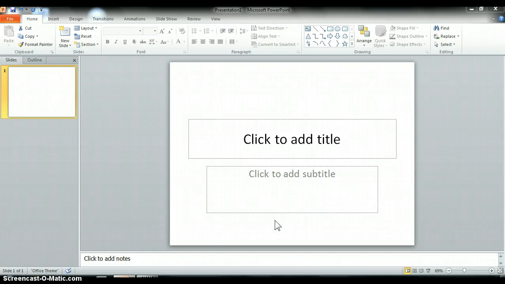When you open PowerPoint, your first page is going to look like this. Click to add a title. If you want to add a subtitle, you can. If you don't, that's okay. You don't have to.